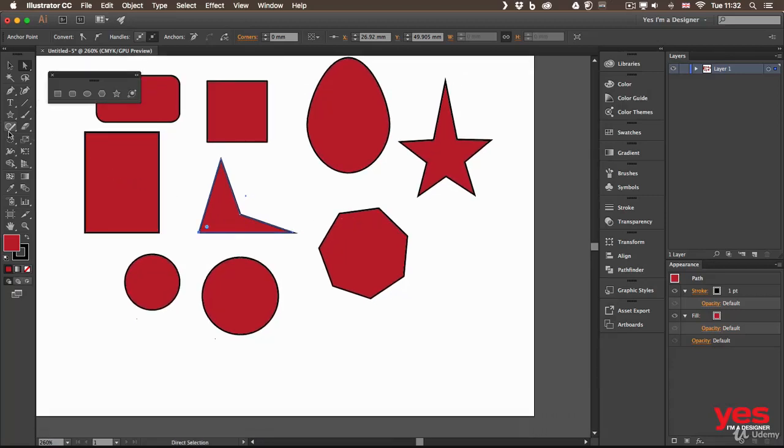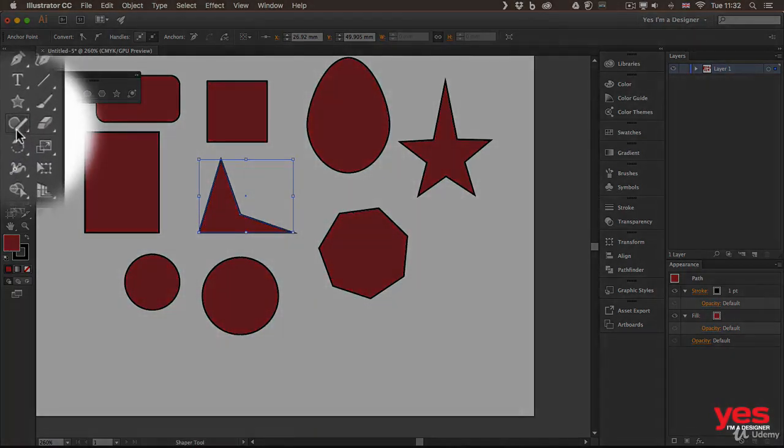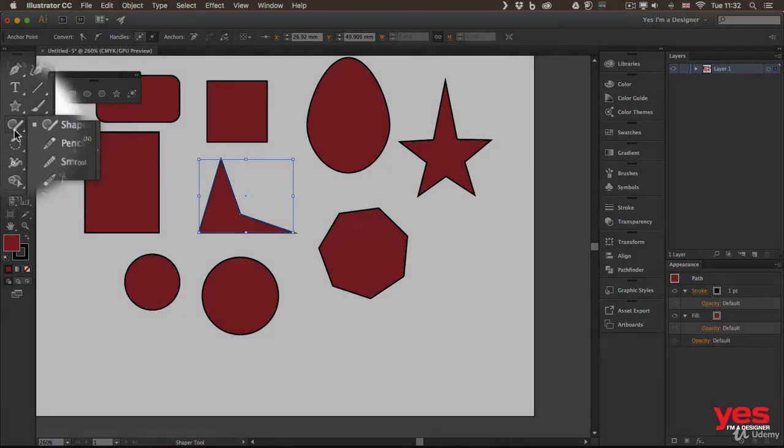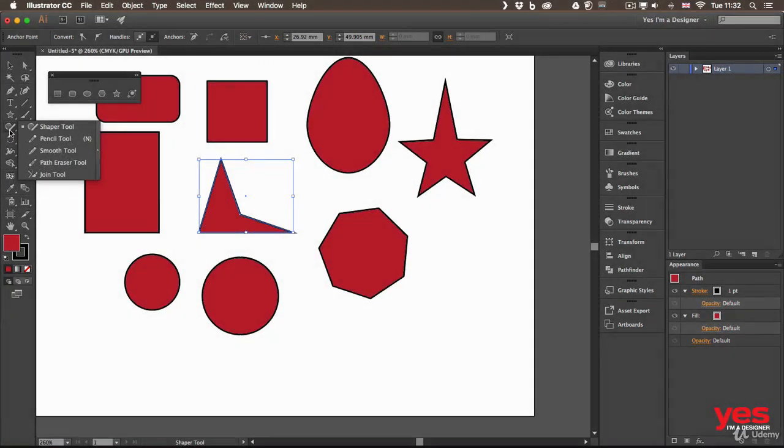It's here in the toolbar, just underneath the shape tools. That's the Shaper tool. It's actually combined with other drawing tools like the pencil tool. Let me just stick to the Shaper tool for now.